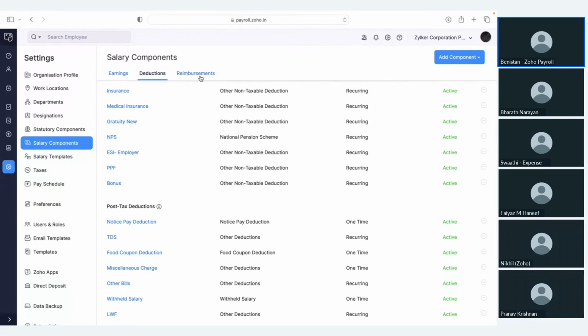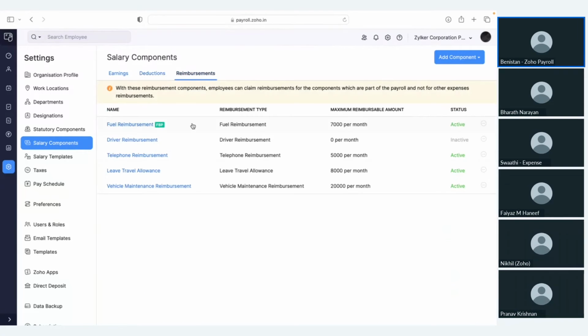And we also have reimbursement. So pay extra attention to this part. So we have a reimbursement which is part of salary structure. So these are not the expense reimbursement. So if you have any such reimbursement as part of CTC, you can easily associate with employees, and employees will be able to submit the reimbursement bill from the self-service portal of Zoho Payroll itself, right?